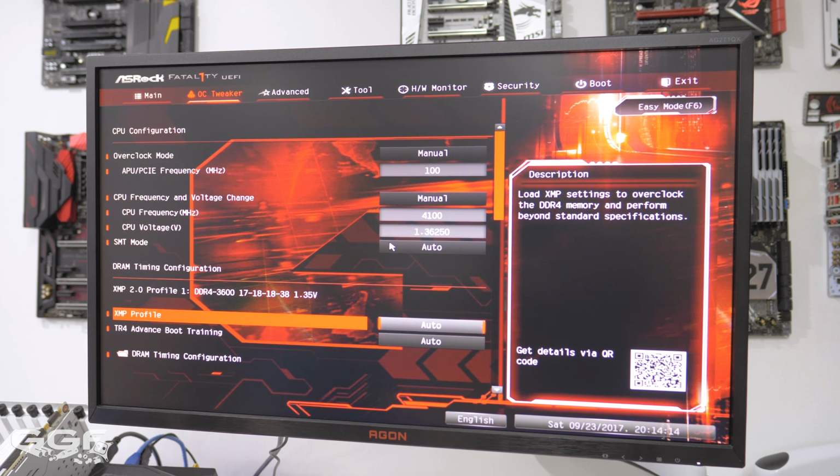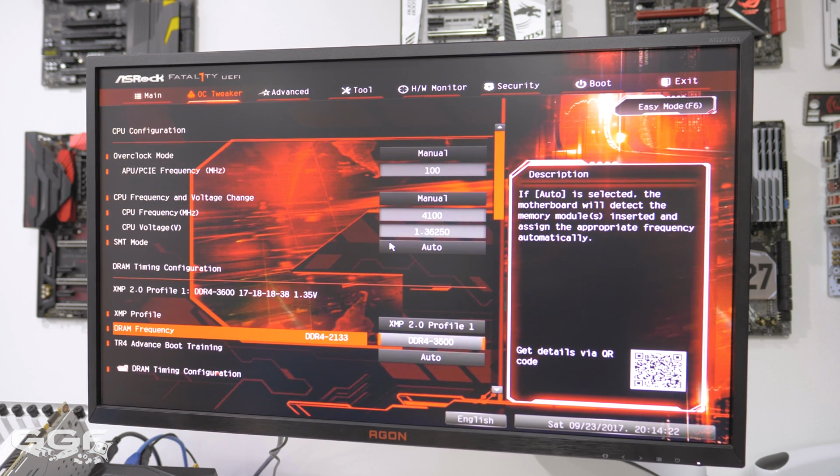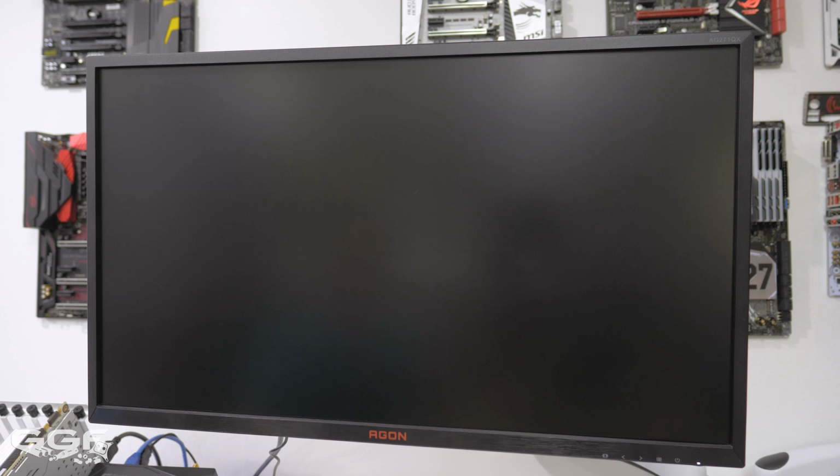Definitely you want to change your XMP profile. It's detected XMP profile 1. It's got your detected speeds there. So what we'll do is we'll go down to what we want, which is 3600 MHz, and that's all we really want to do. So I'll save this, reboot now, and we'll jump into Windows.